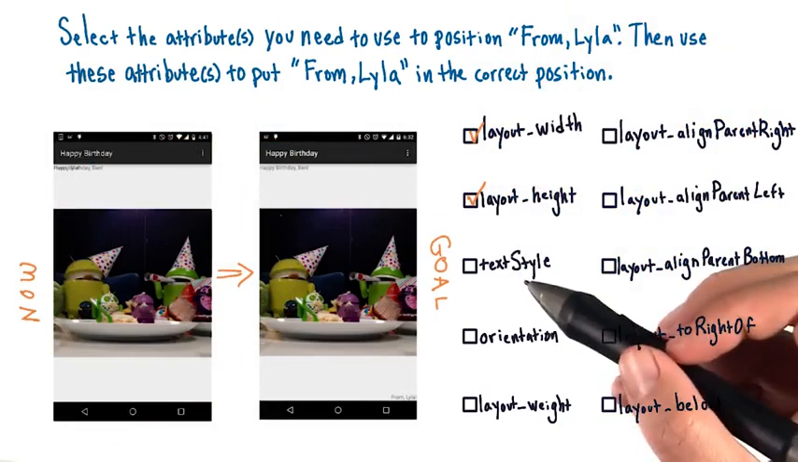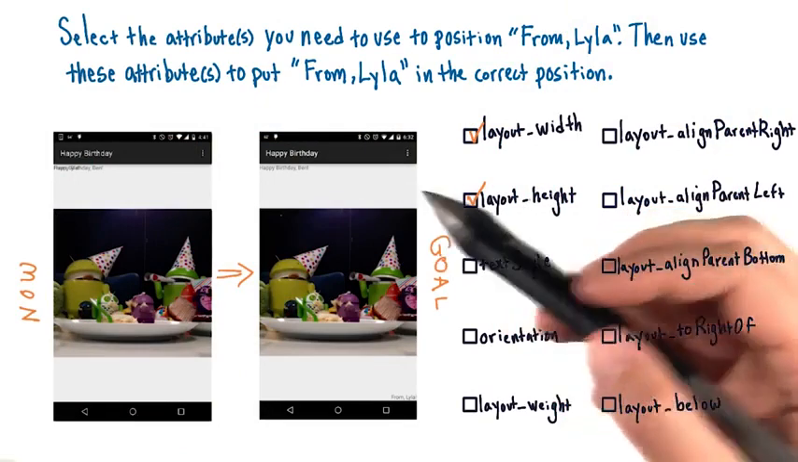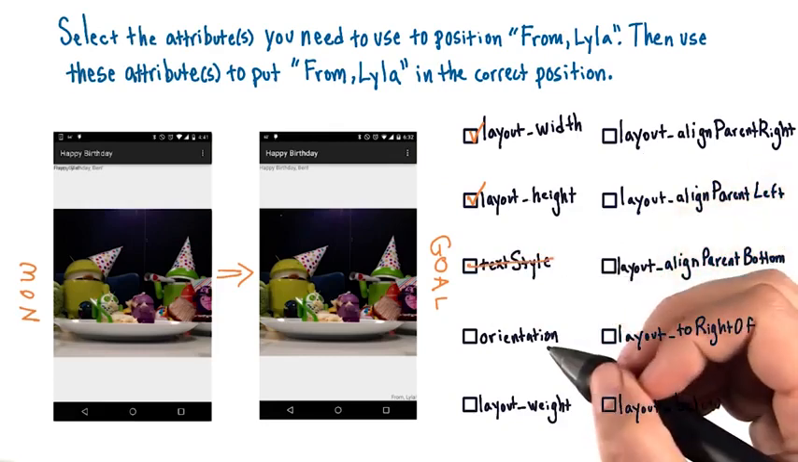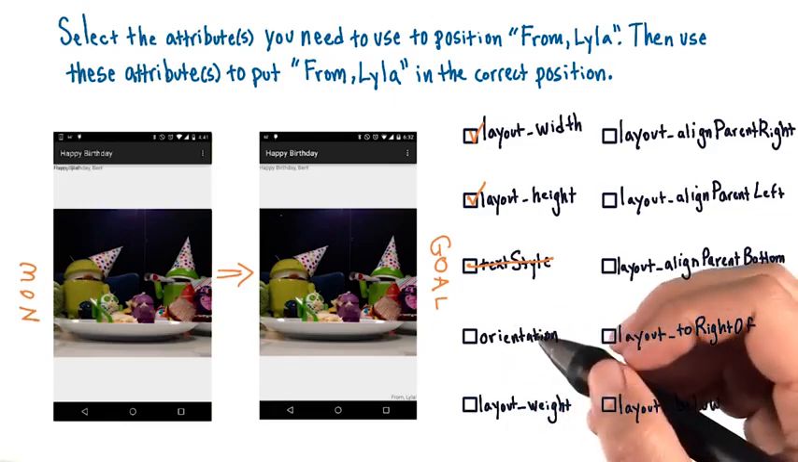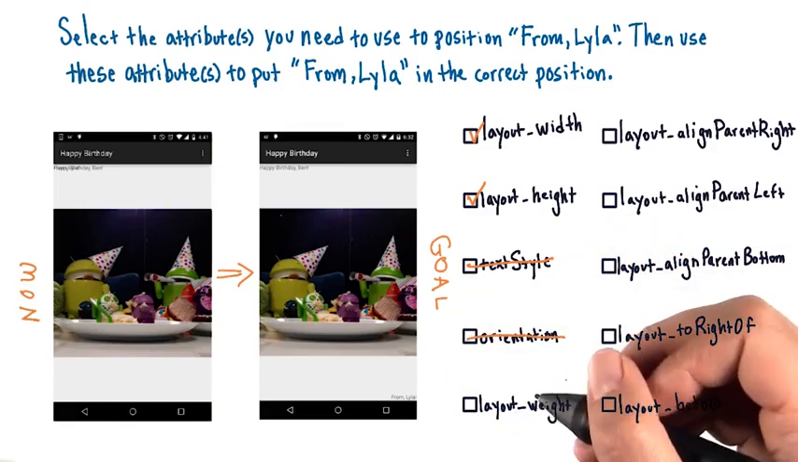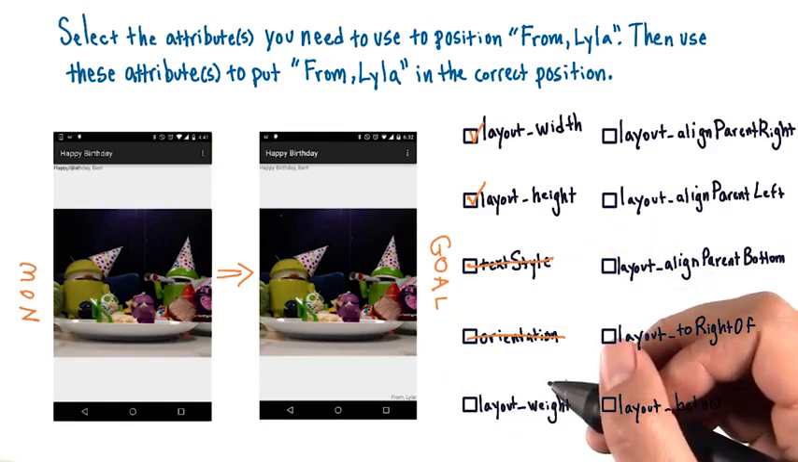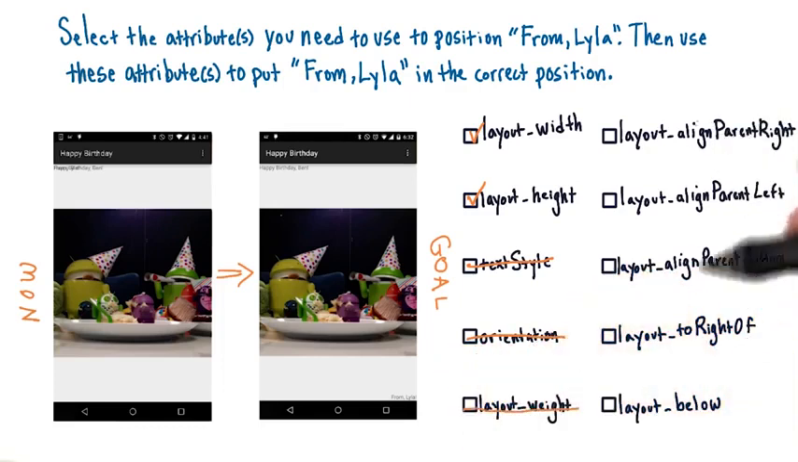Text style is an attribute for bolding or italicizing text, and it really doesn't involve positioning or spacing. Orientation is an attribute used specifically with linear layouts to determine whether they are going to be vertical or horizontal. Because we're using a relative layout, this also doesn't make any sense. Layout weight is really useful for spacing out elements evenly, but again, this is a linear layout attribute, which leaves us with these attributes. All of these attributes have to do with relative layouts.